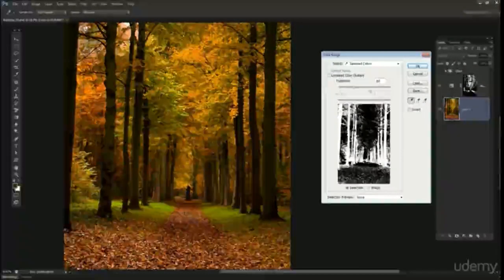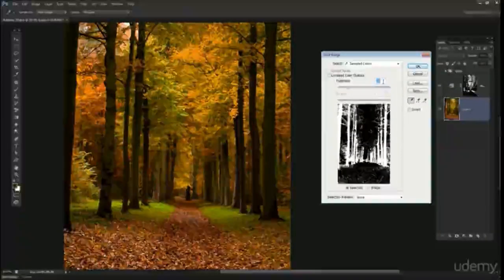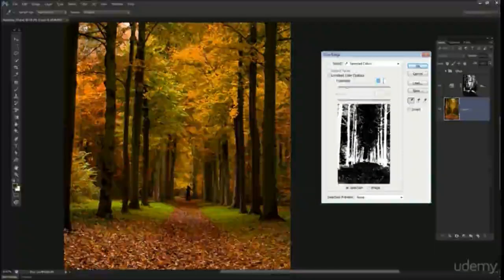Now I want to talk to you guys about fuzziness. What is fuzziness? Fuzziness, awesome people, is basically a setting which tells Photoshop how strict you want your selections to be.